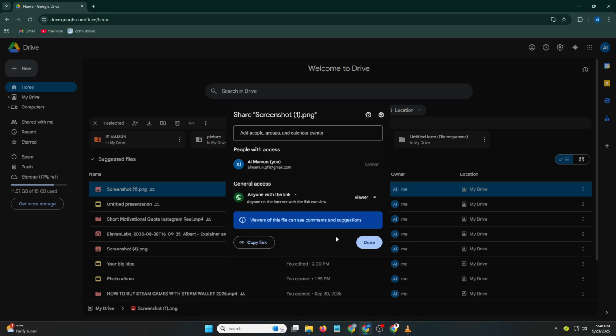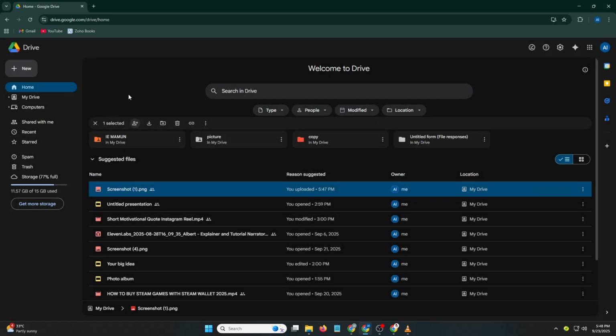And that's it. You've successfully uploaded a picture to Google Drive and created a shareable link in just a few minutes. No extra apps, no complicated settings, just a simple and secure way to share your photos in 2025.